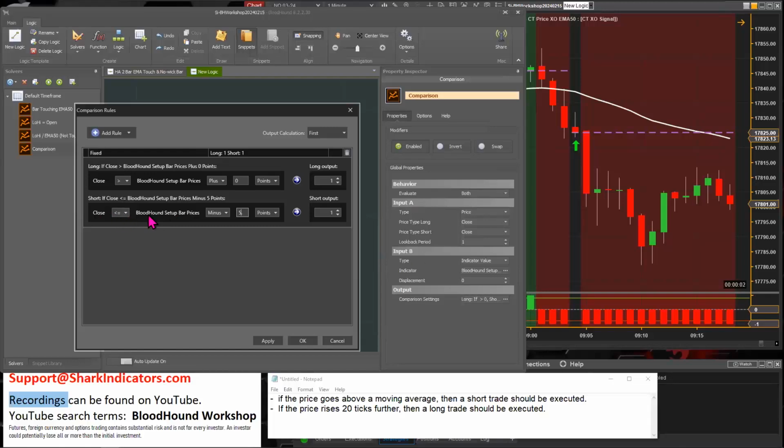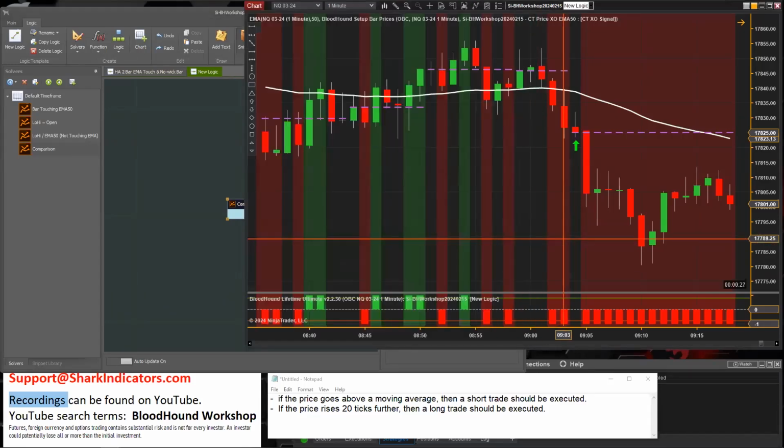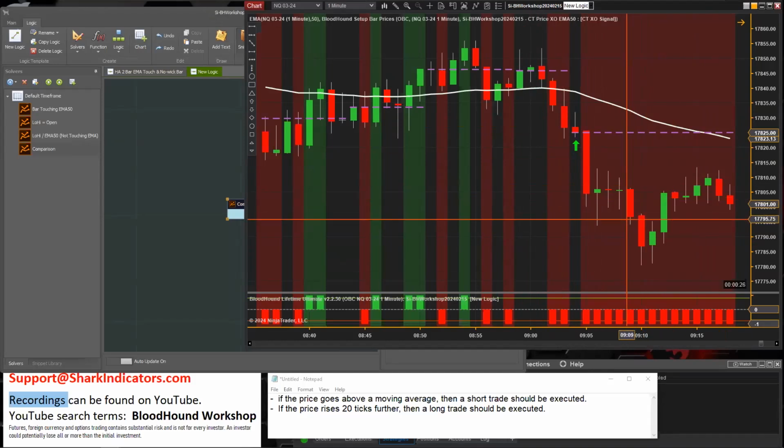So there you go. If the close is less than or equal to the setup bar prices closing plot minus 5 points, we'll generate a short. And the opposite would be true for a long. If the close goes above or is equal to plus 5 points, then we'll generate a long output. And wow, so it looks like 5 points is pretty easy to achieve.